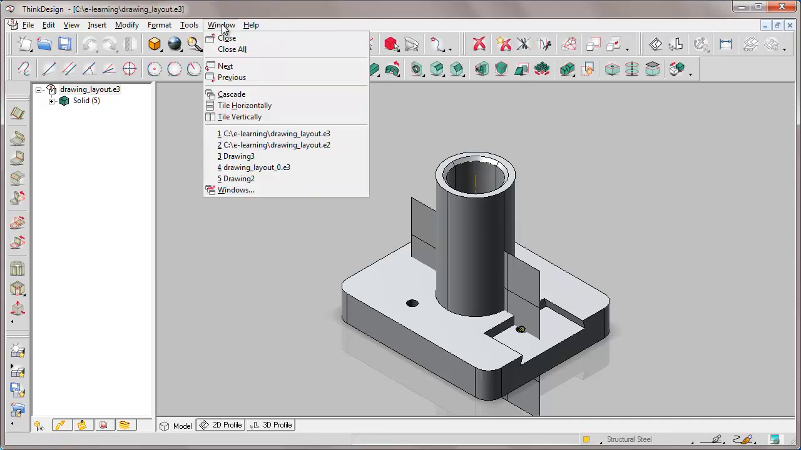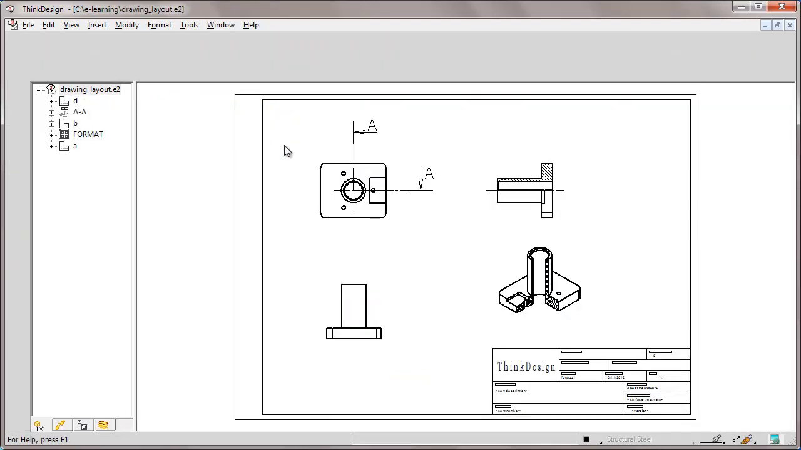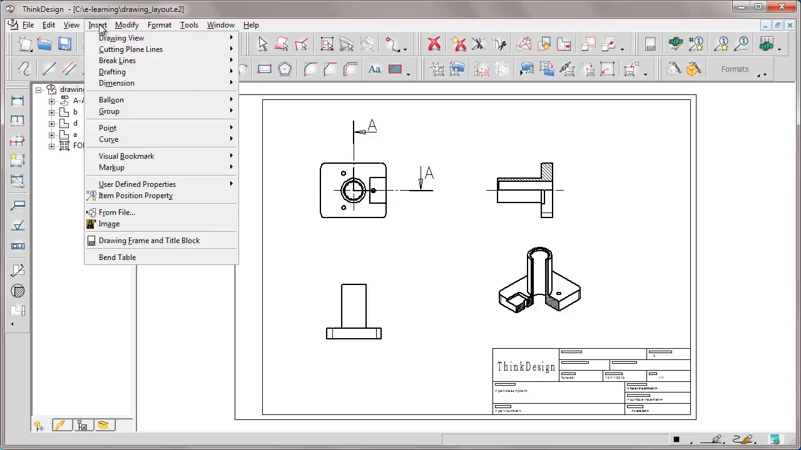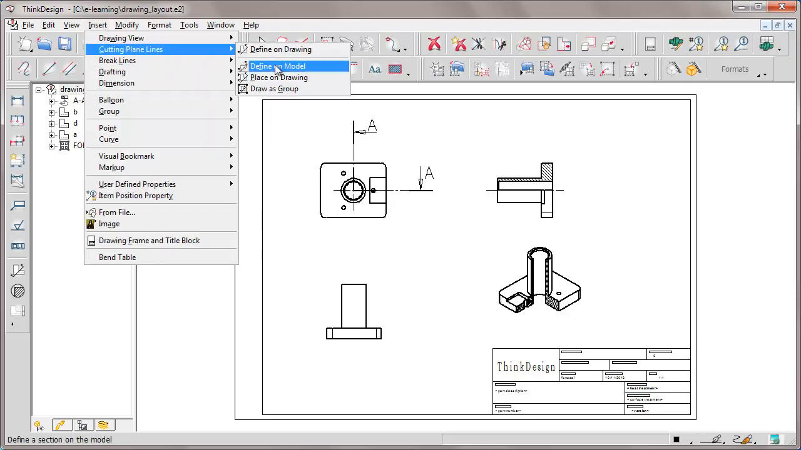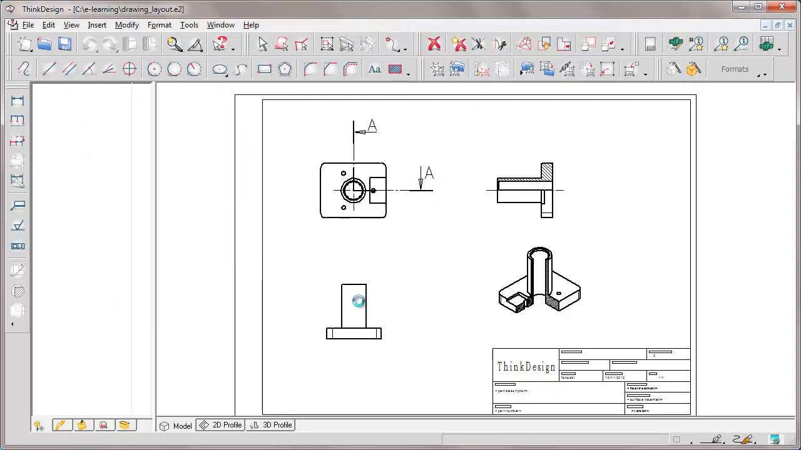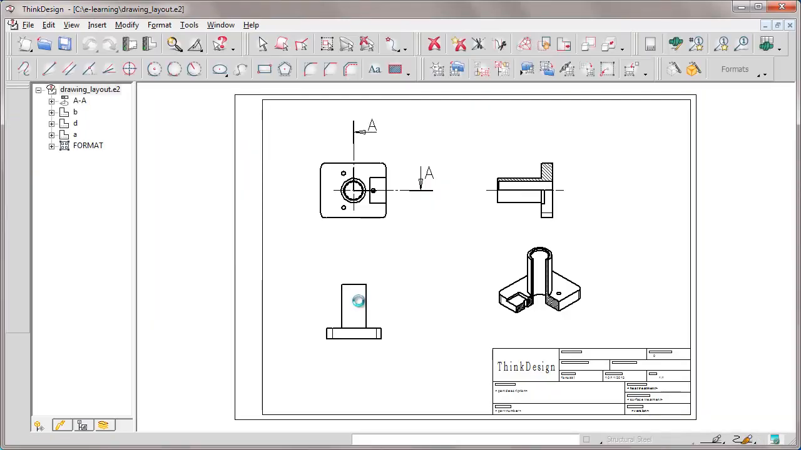Let's go back to the drawing to define the section. We have to regenerate the drawing to apply the model changes. We run define on model. We can select the datum plane and we set the direction, and we select the section B.